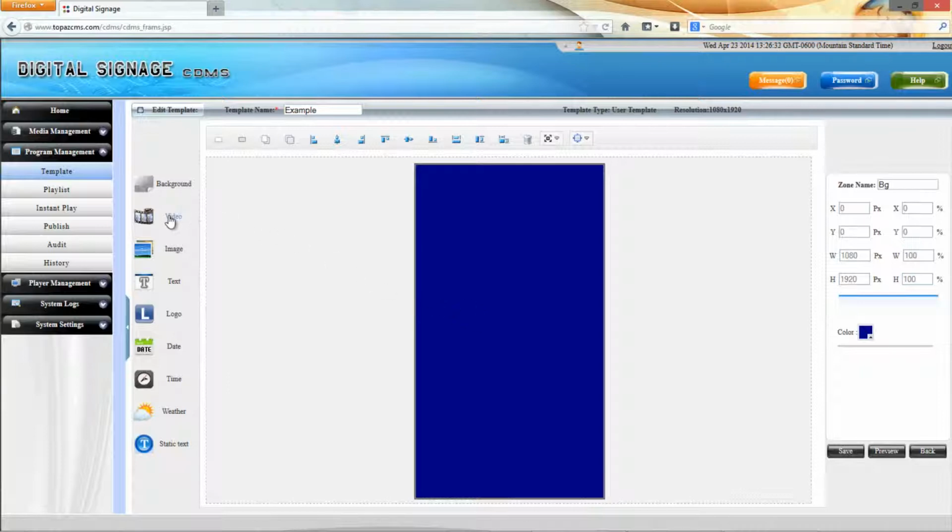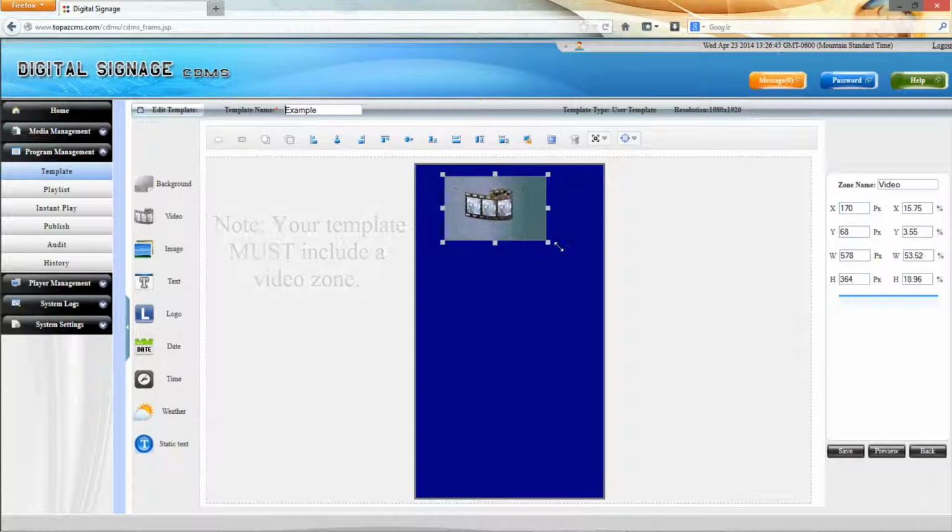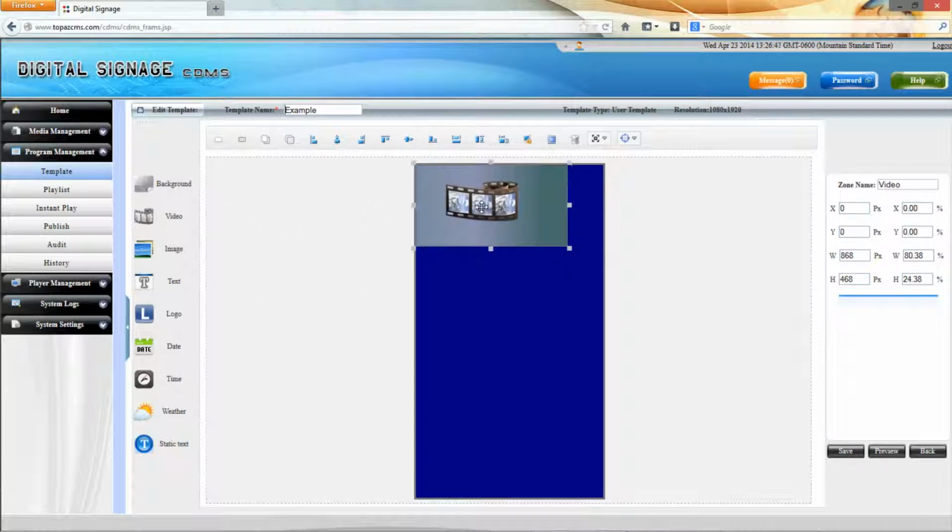You can only have one video zone per template. This is to avoid complicated content with conflicting motion and sound. Note that your template must include a video zone. Video zones can display both video and image files. You can set these zones to any size you require.